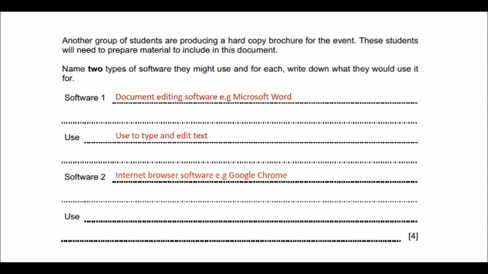Okay, what other software might they need? They will need an internet browser, e.g. Google Chrome. What are they going to use it for? To search the internet to find information. What other software might they use? Of course, they will need something like photo editing software, e.g. Photoshop or any other photo editing software. What would they use it for? They will use it to edit their images.